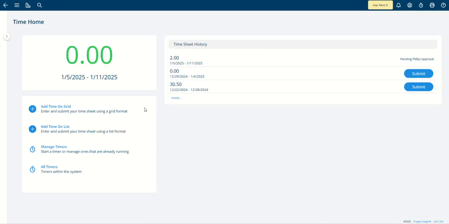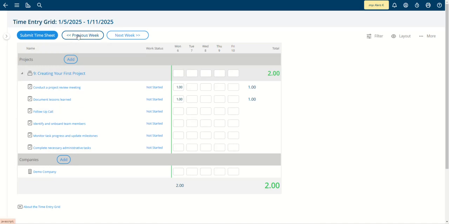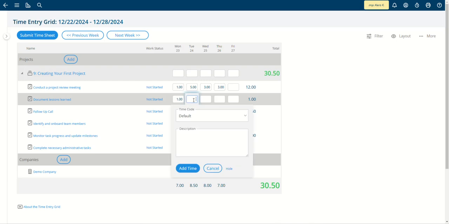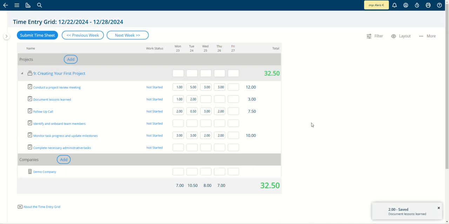Now back here in Alaris's workspace, you can see here for that date range that we previously looked at, the 22nd through the 28th, that he is now able to submit this timesheet. But because there are changes that need to be made, we're going to go ahead and go back to the time entry grid to make those changes to the time. So we'll scroll back 2 weeks. And he just needed to add 2 hours here on the 24th. So we'll add those 2 hours, use the default time code, select add time. And now that has been saved.